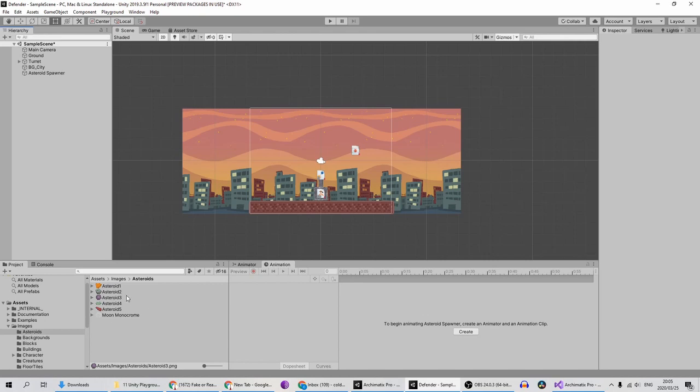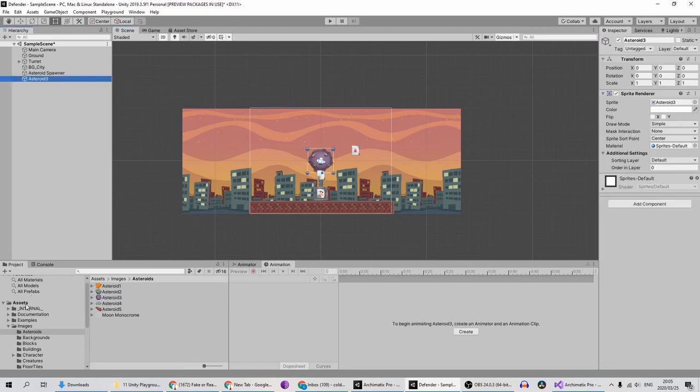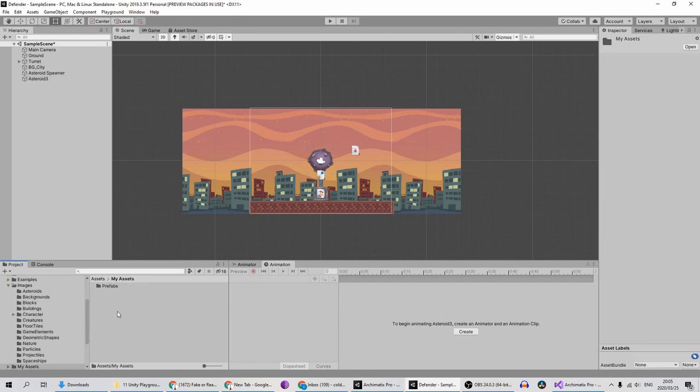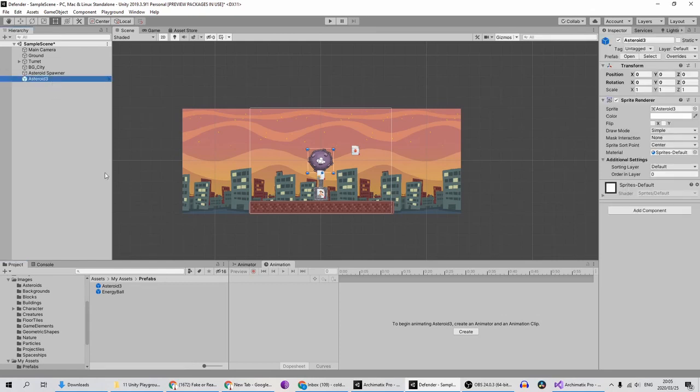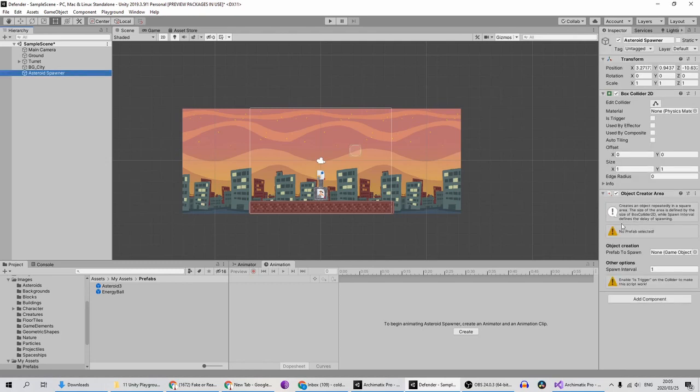Okay, so let's go ahead and choose one. I'm going to choose this round one, Asteroid 3, drag it up, go back to assets and my assets, prefabs. And we're going to drag the asteroid 3 down there, and that will create the prefab for us. We no longer need this asteroid in our scene view, so we will delete that. And asteroid spawner, click on that again. And object creation prefab to spawn, let's just drag the asteroid 3 into that. Spawn interval, I think that's in seconds, so every 1 second it will spawn something.